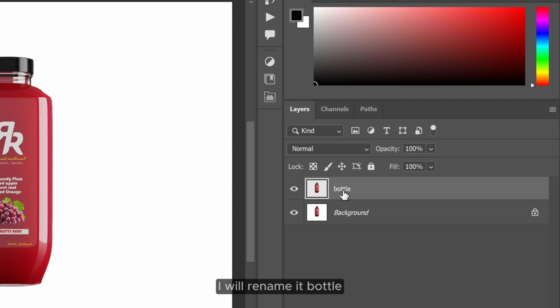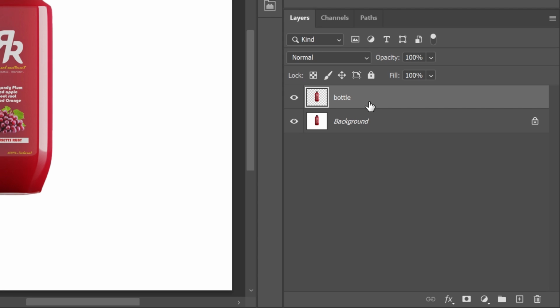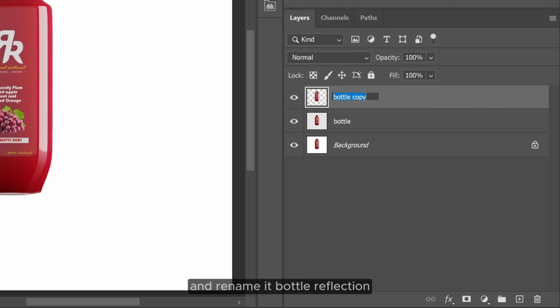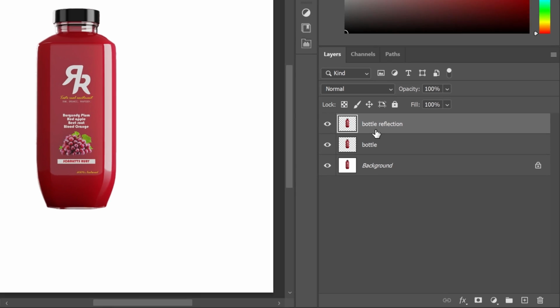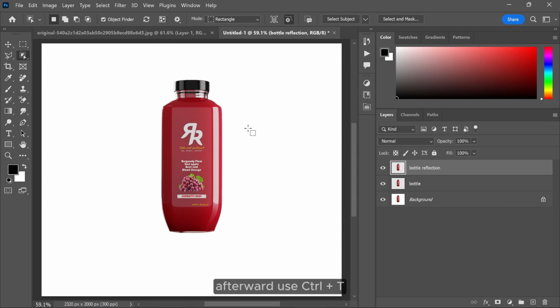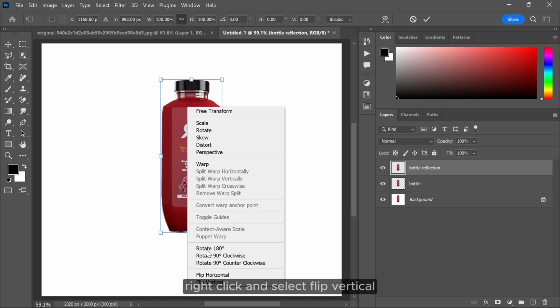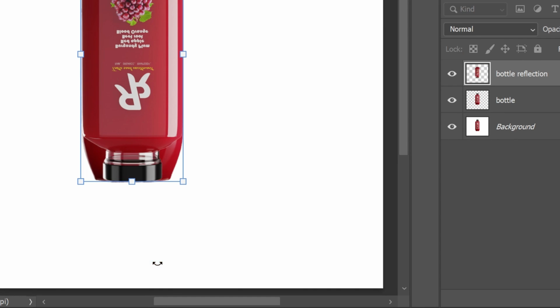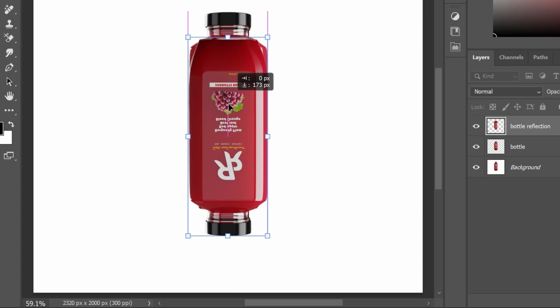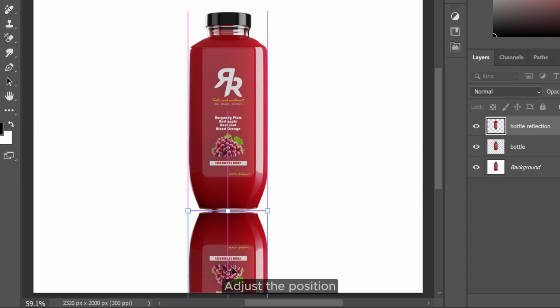I will rename it bottle. Duplicate the bottle layer once more and rename it bottle reflection. Afterward, use Ctrl and T to transform the reflection layer. Right click and select flip vertical. Adjust the position.